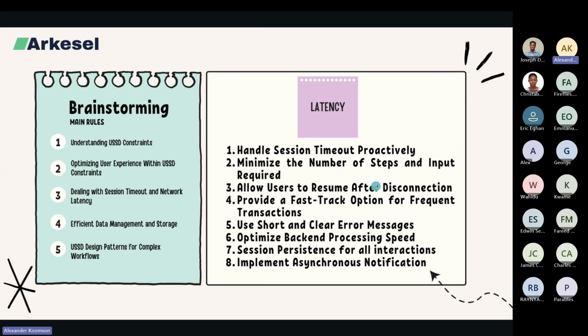So back to where we were. Allow users to resume after disconnection. I find myself in a village. I'm on your banking app. I want to transact. In the process of transacting, it times out, or the telco just seizes my session because probably someone is making some long running call that requires my memory and all of that.